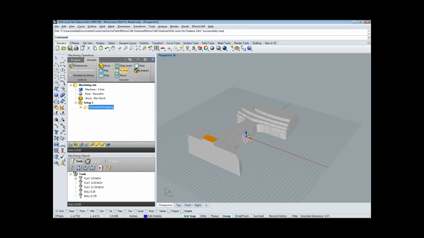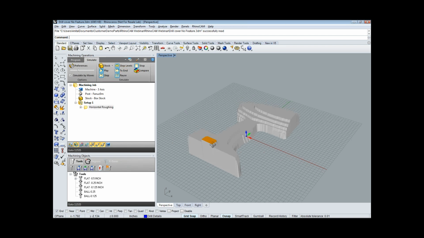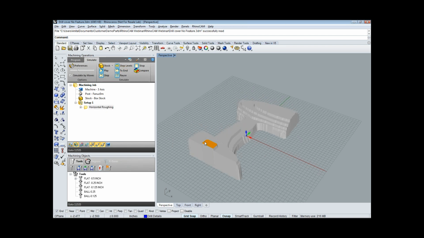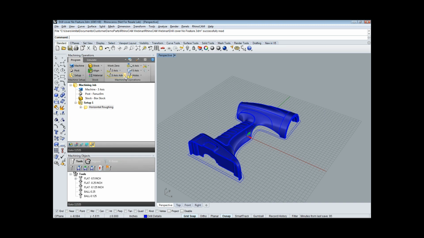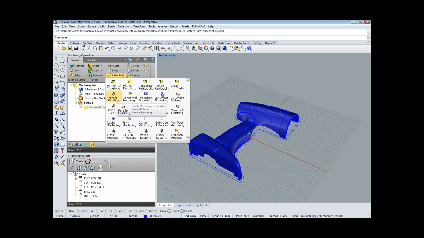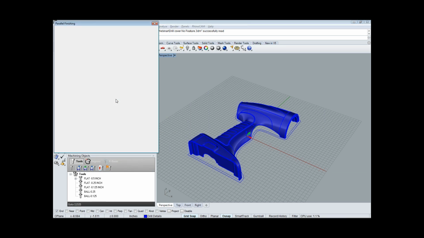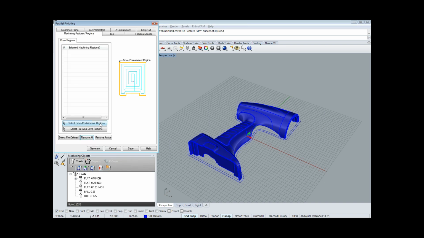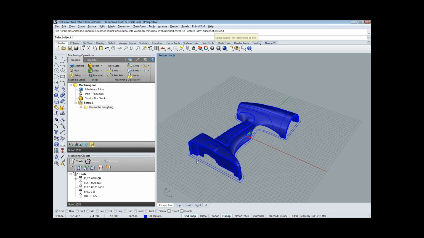Now once the part is roughed, we will go ahead and generate some pre-finishing or finishing toolpaths. So I'm going to switch back to the Program tab in the Machining Operations browser. I'm going to go over to 3-axis, and we would now like to use a parallel finishing to finish the drill cover. Now for machining features, I could actually select drive containment regions, and I can select the curve that I extracted from the model using the curve boolean command in Rhinoceros. I can use that as my containment region to limit toolpaths.